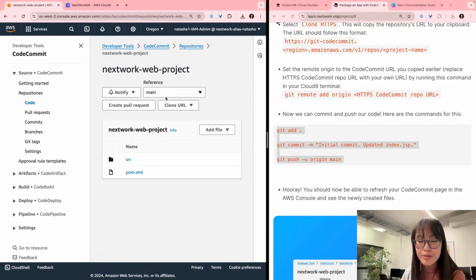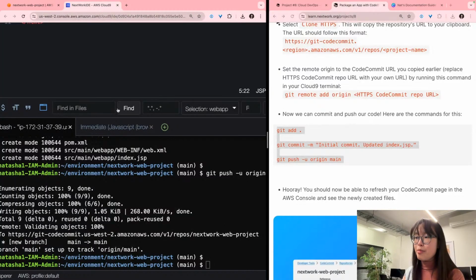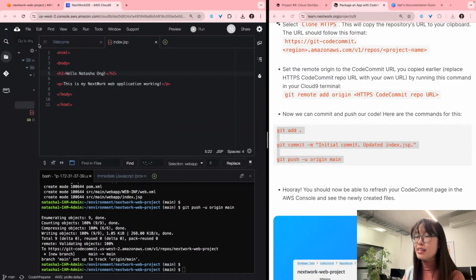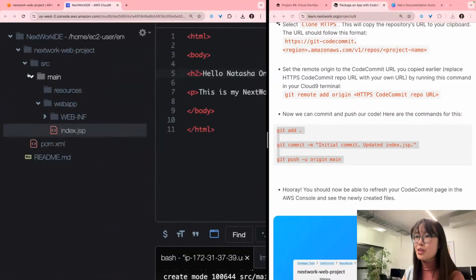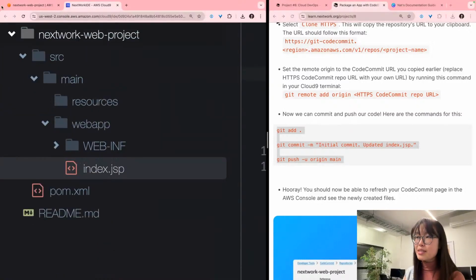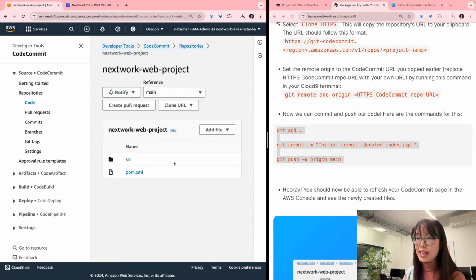Yeah, just like that, I've refreshed my page. And look, my CodeCommit repository in the cloud, my cloud folder, is now updated to show the Java web app files that I've already created with Maven just now. src, pom.xml, reflected perfectly in here.